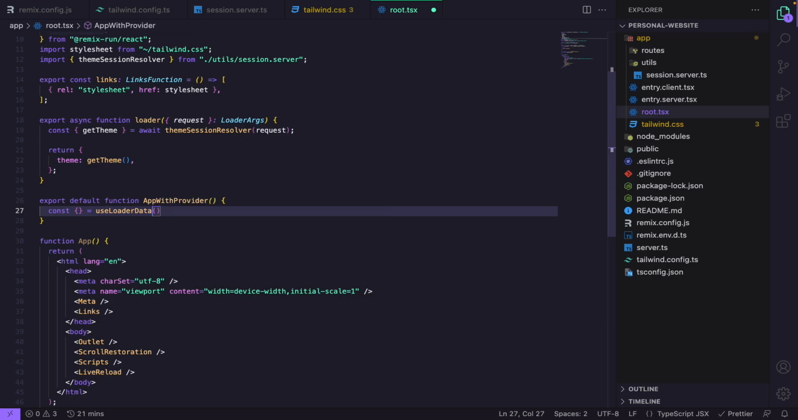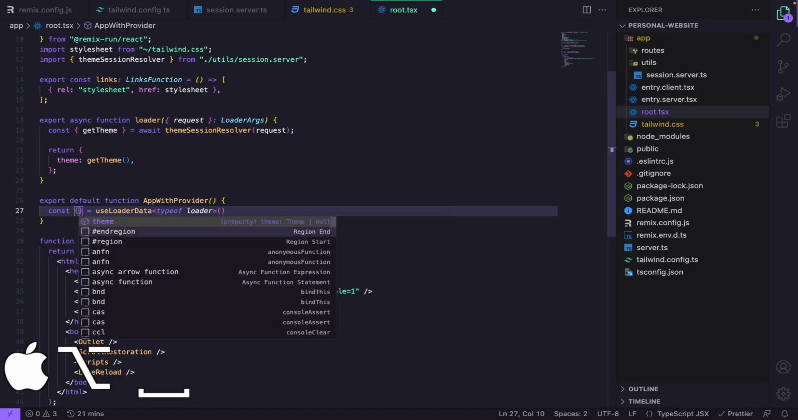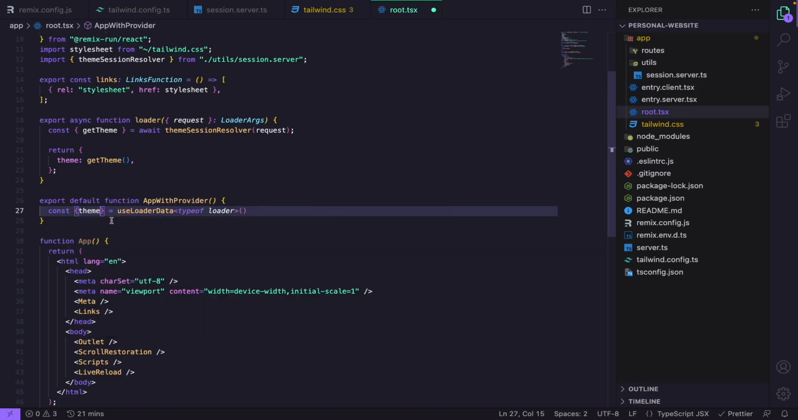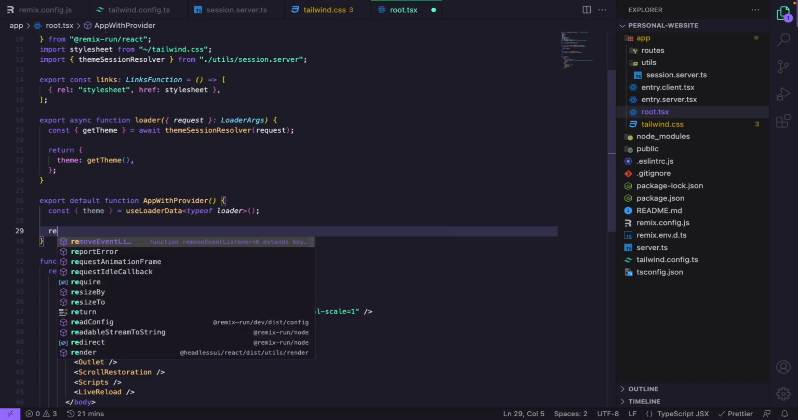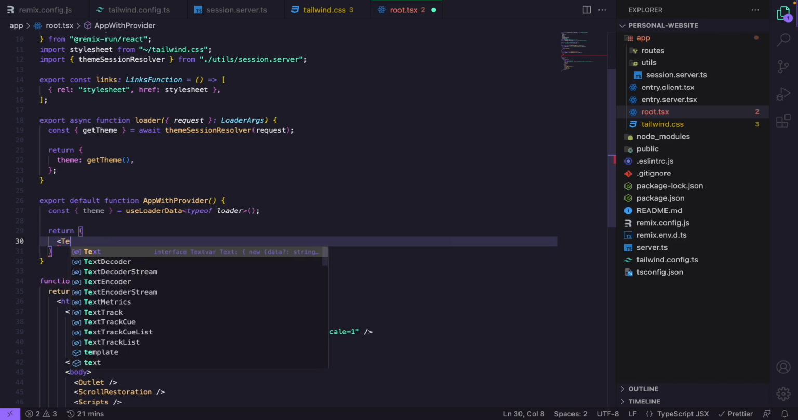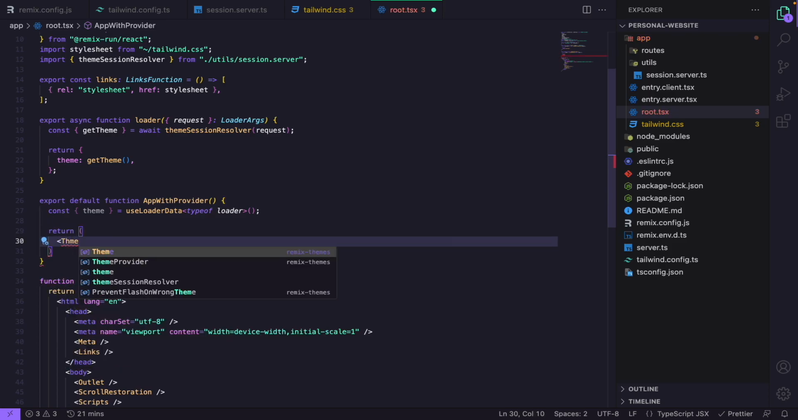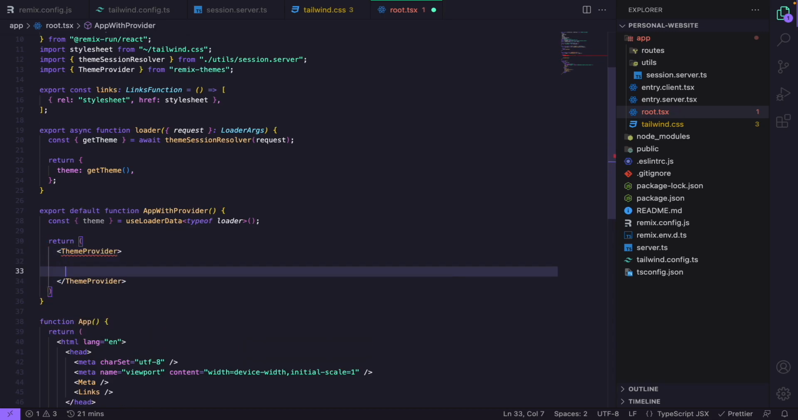And inside of here, I want to use a generic of type of loader. And now again, if I click on option spacebar, I will see that I get the theme inside of here. Now that looks good. The next step I want to do right here is do a return statement. So I want to return a theme provider, and the theme provider is imported from Remix themes. So let me import that and close that.